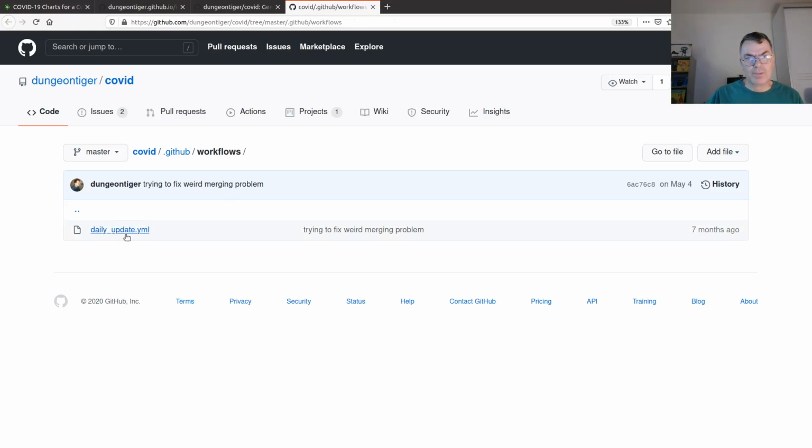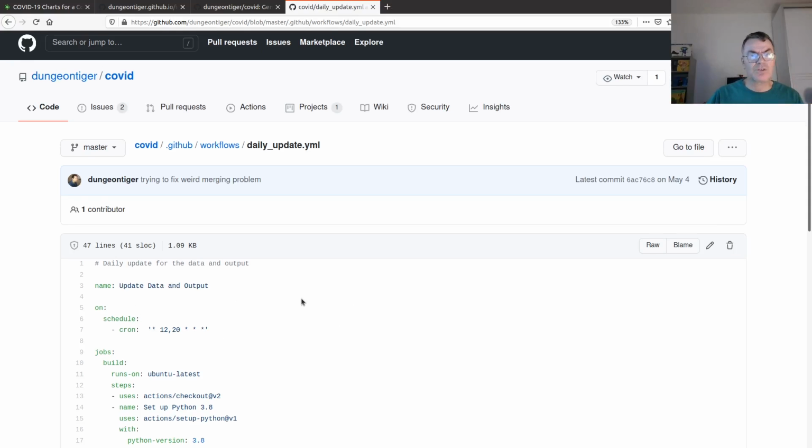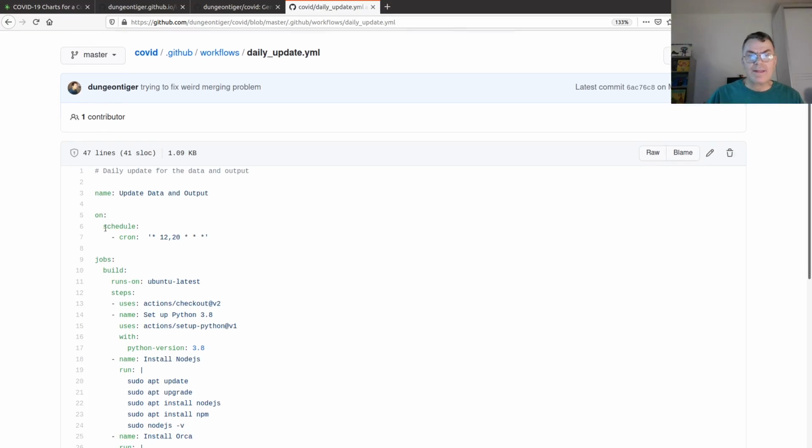So there is this YAML file, and in the YAML file it starts with the name, which is not really that important, and then the schedule.